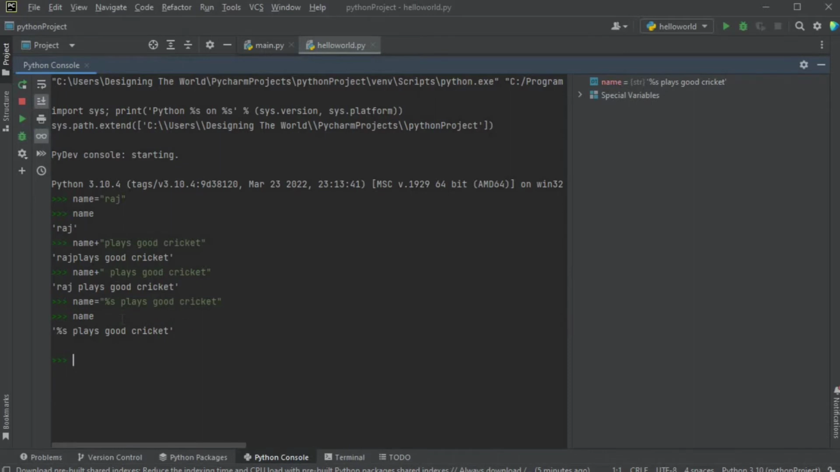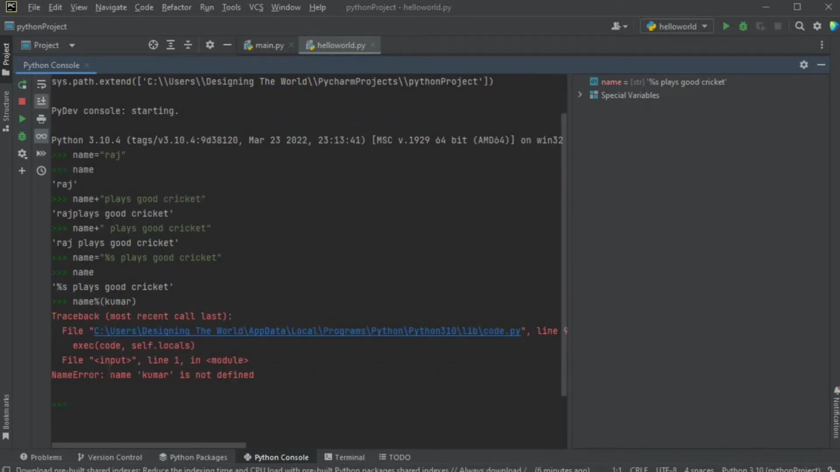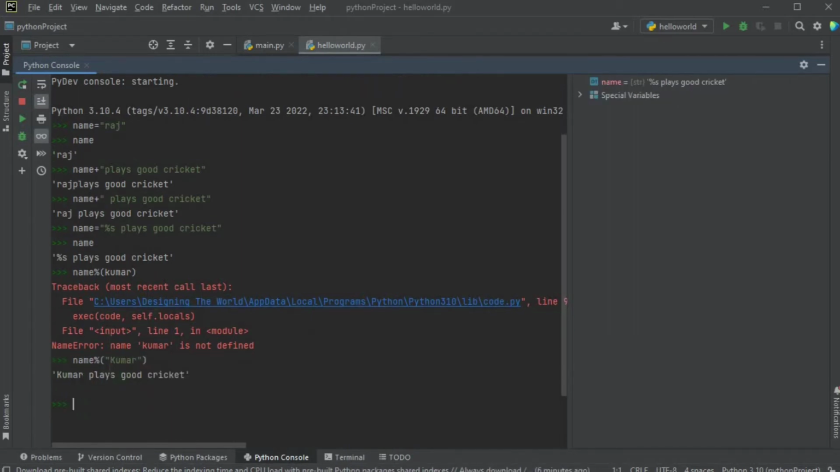Now while we are printing that, it simply prints the percentages. If you want to replace some value for that percentages, what we should do is write name, percentage symbol, and in the bracket we give the value that is to be replaced with percentages. Then press enter. Okay, I didn't give double quotes. Since it is a string, I have to give double quotes, name percentage, and inside the double quotes I have to give Kumar. If I print it now, it gives the output Kumar plays cricket, good cricket. So in this way we have to follow.